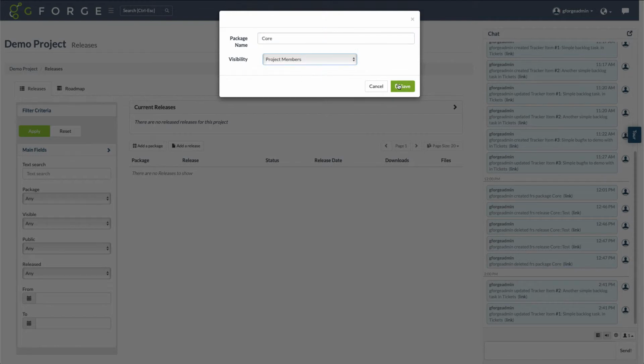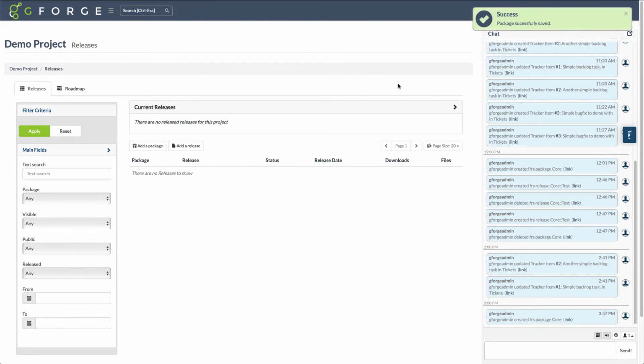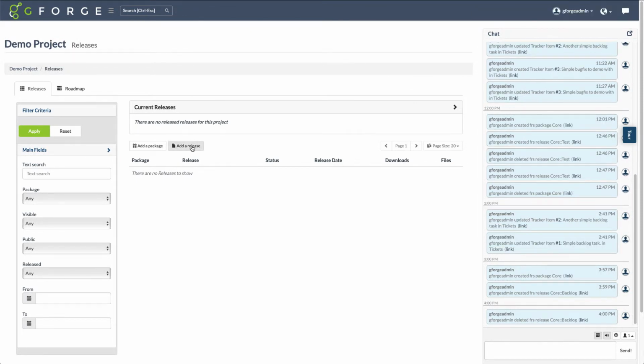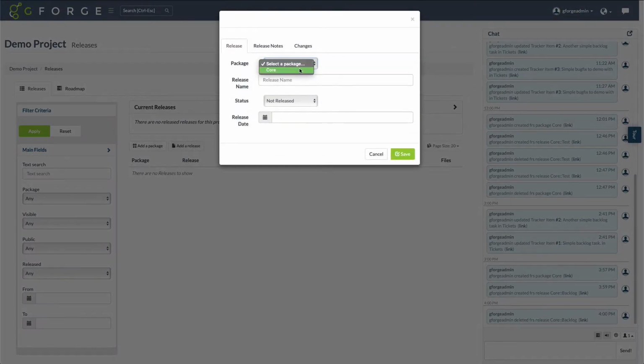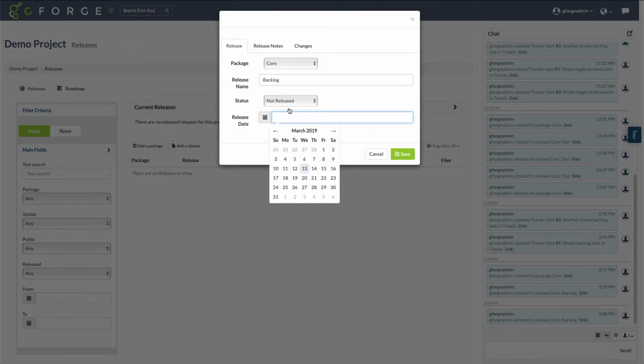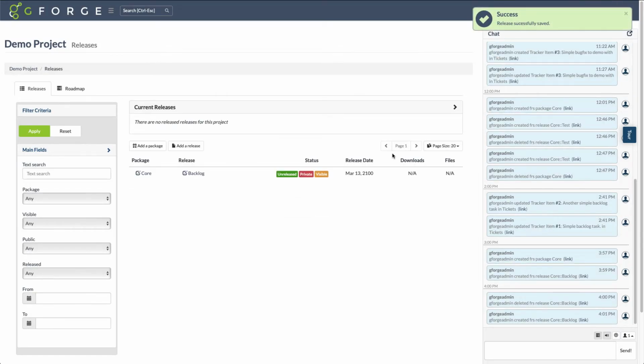Now let's save our package and go and create a release. So go ahead and click on New Release, and in the modal, let's select our core package we just created, and then set the name of our release to Backlog. We'll leave the status to Not Released, and then we'll move the date for the release way out in the future. Now let's save our changes.